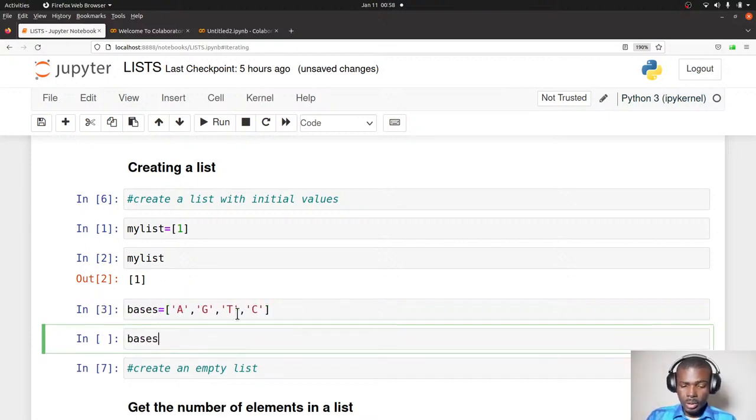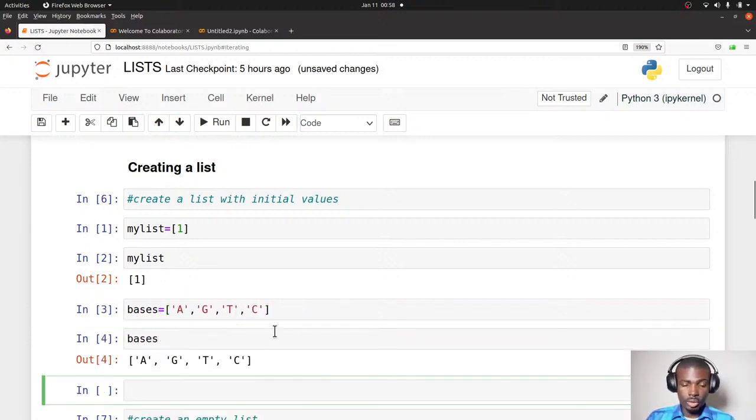So I can just query it to see what I have there. So this list contains 4 elements. We have A, G, T, C. These are the nucleotides. So this is also a list. Let's continue. Now let's look at something else.